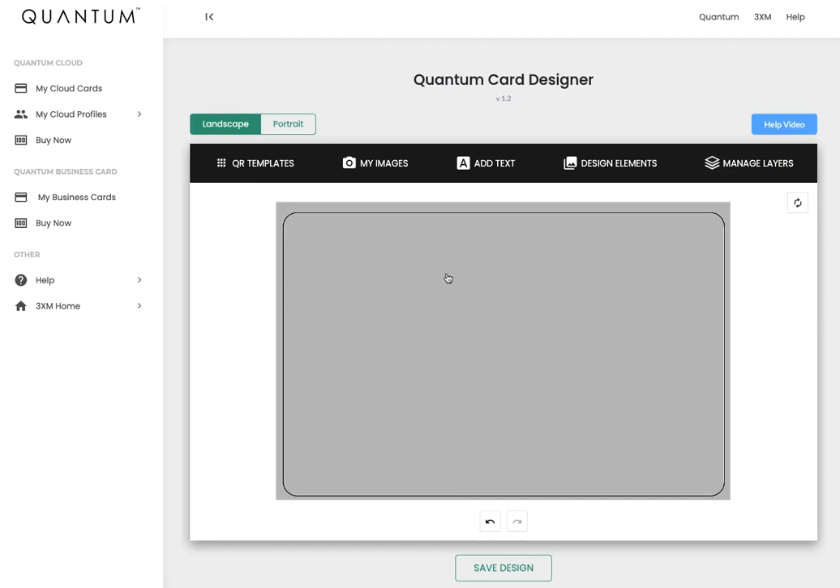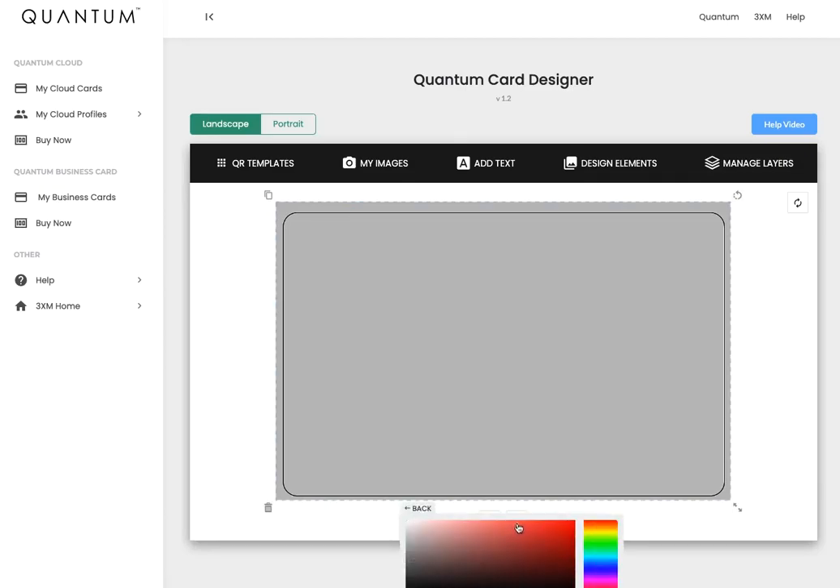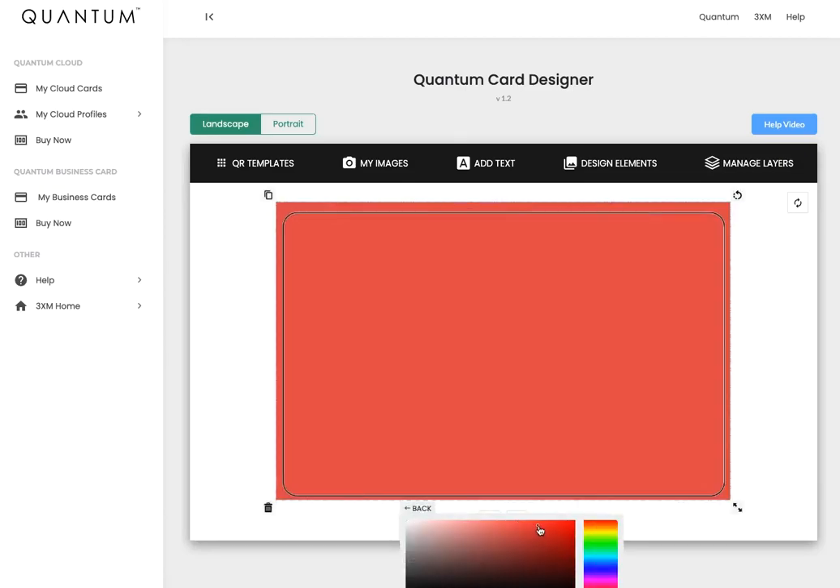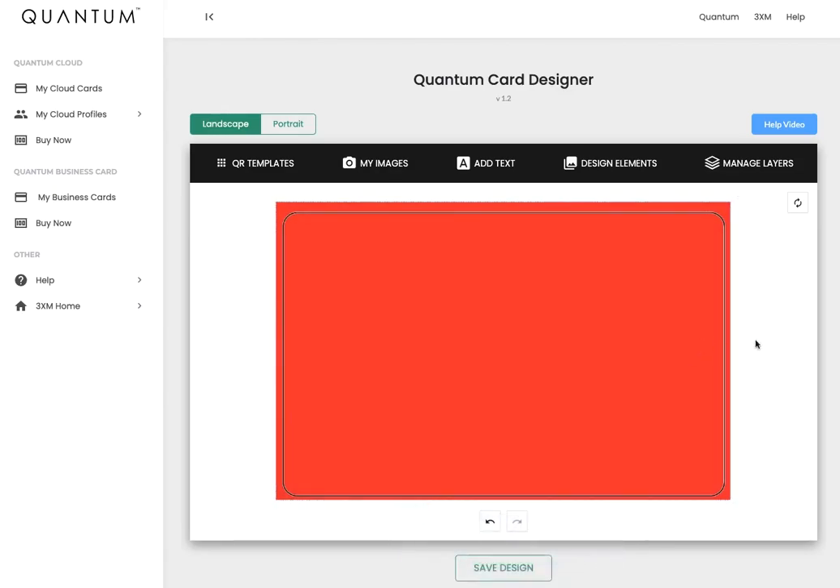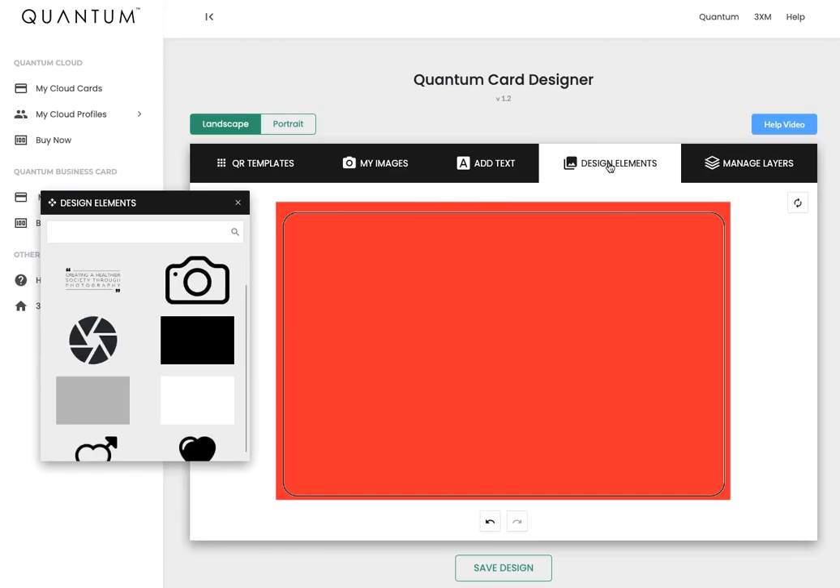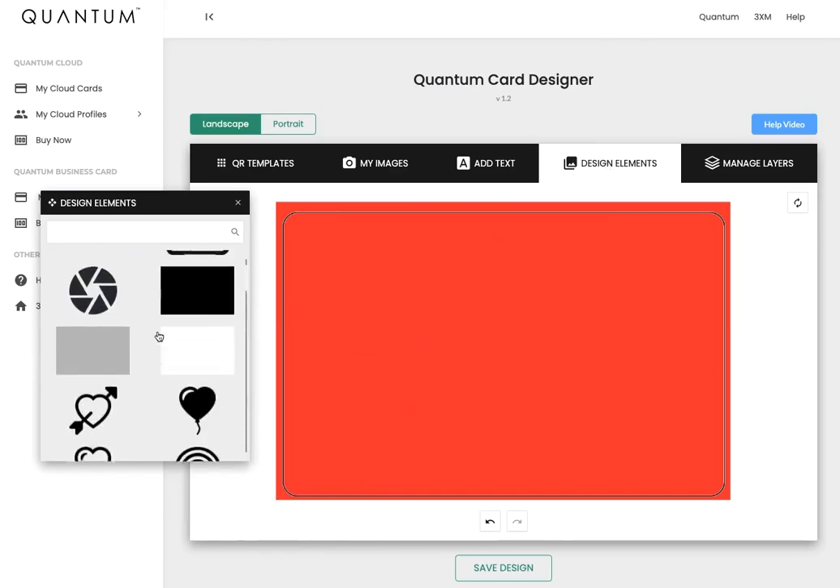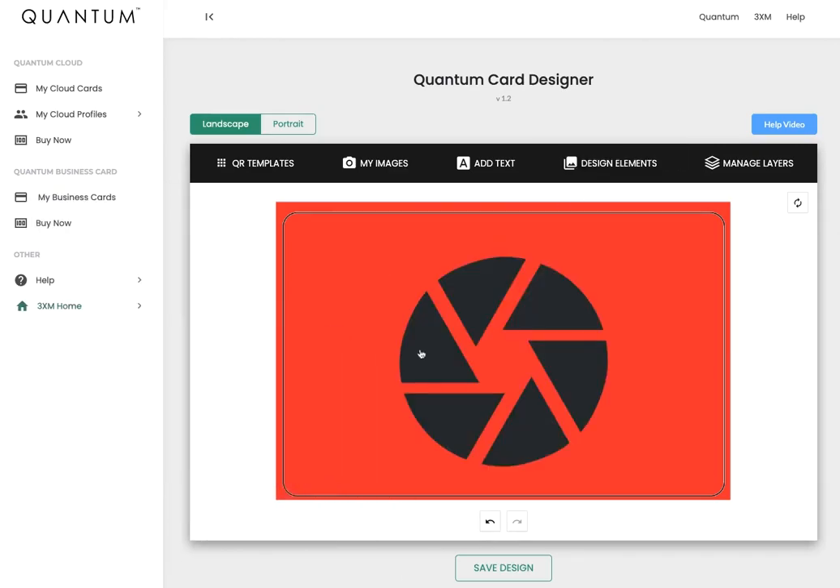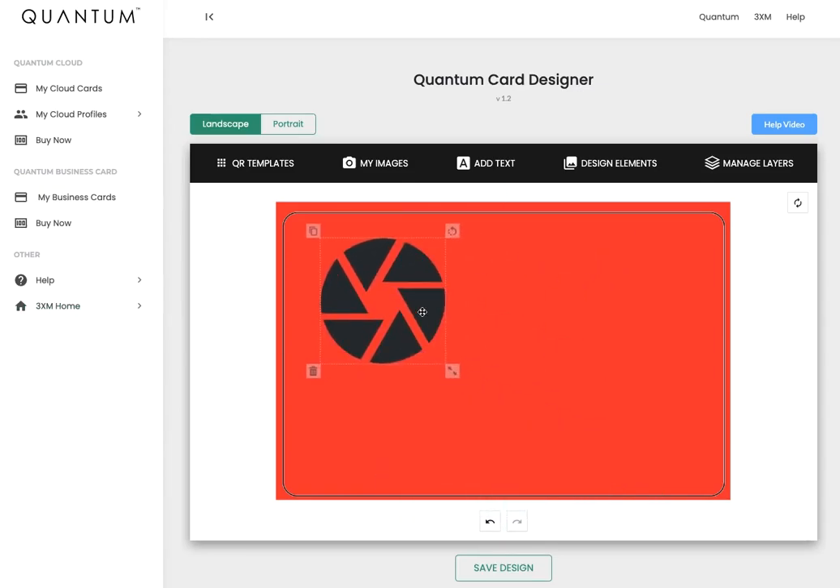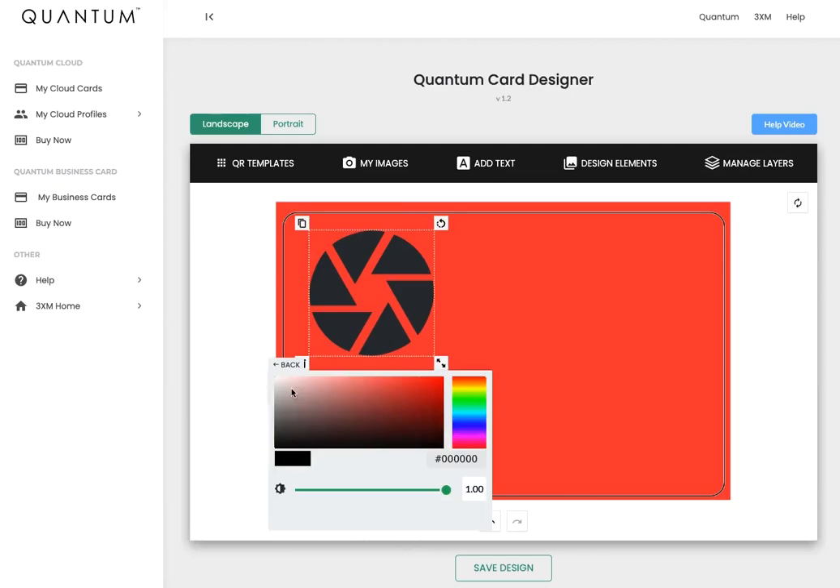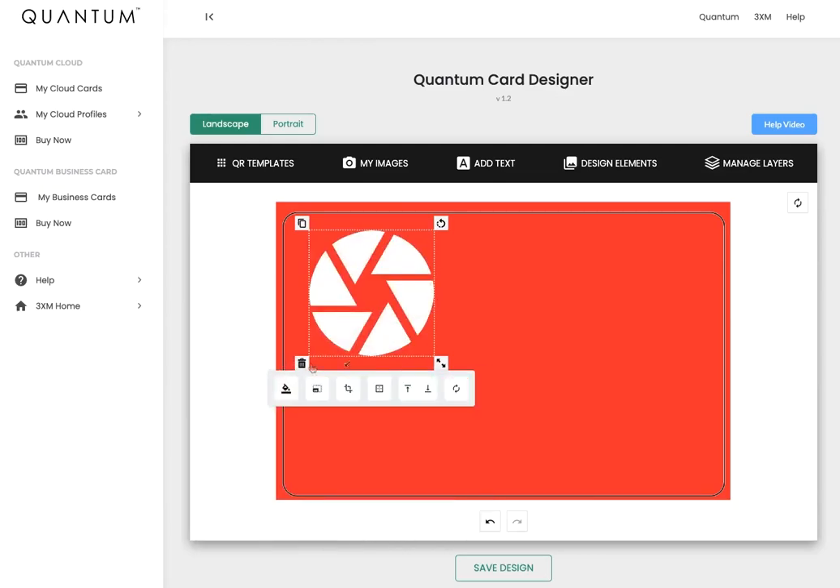Let's say I don't want a gray background. Let's say I want a red background. Like everything else, I click on the image and now I have an ability to change that color. So let's make that bright red for this example. So I can click off, back into design elements, and let's add a camera shutter icon. Again, click on it, make it a little bit smaller, move it over there, and change the color to white or any color I want.